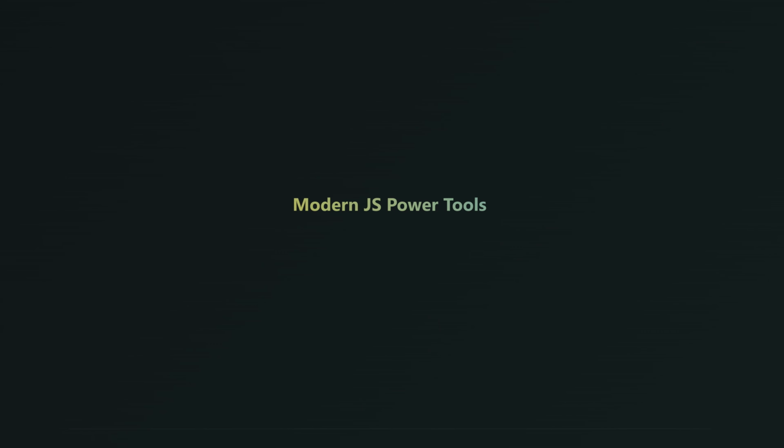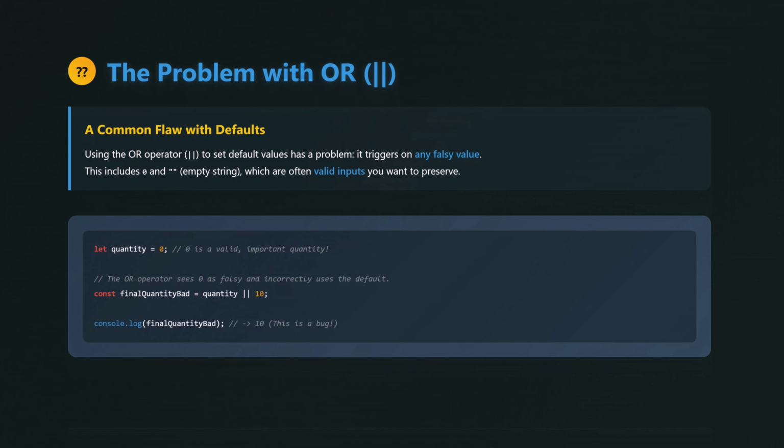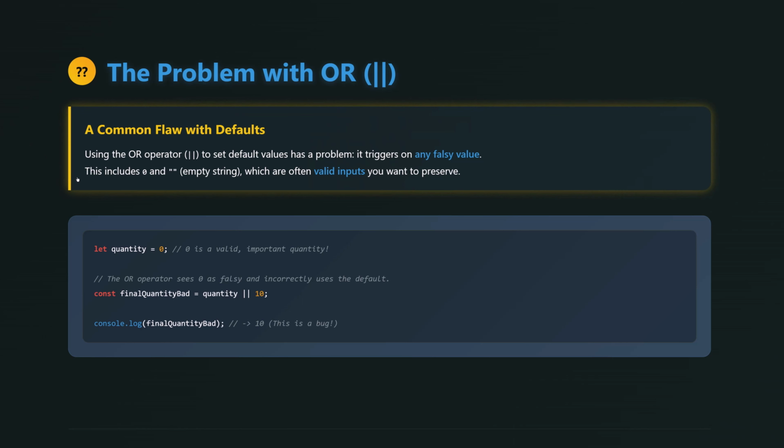Now, modern JavaScript power tools. JavaScript is always evolving, and new operators are added to solve common problems in a cleaner, more precise way. The first one is the Nullish Coalescing Operator. Remember how we use the OR operator to set default values? It has a common flaw. It triggers on any falsy value. This includes 0 and empty string, which are often valid inputs that you want to keep.